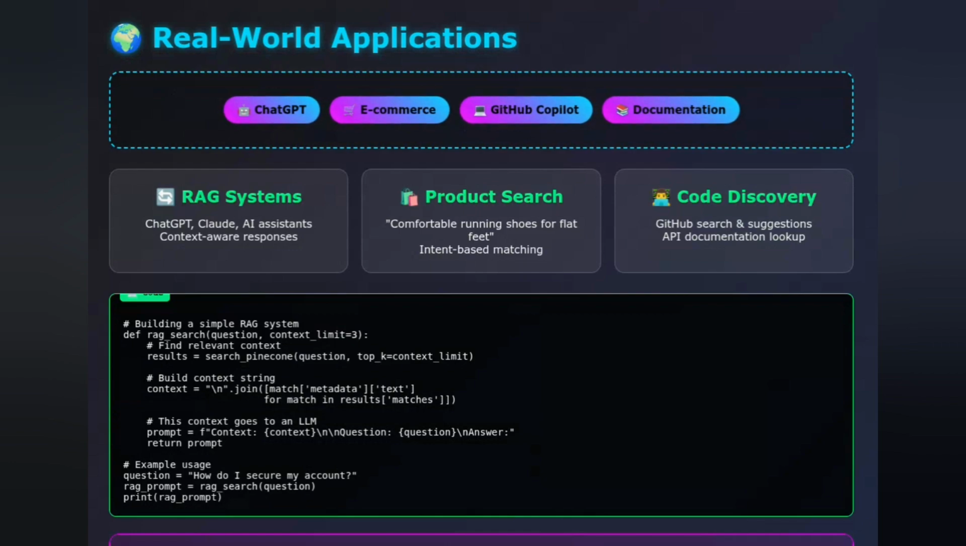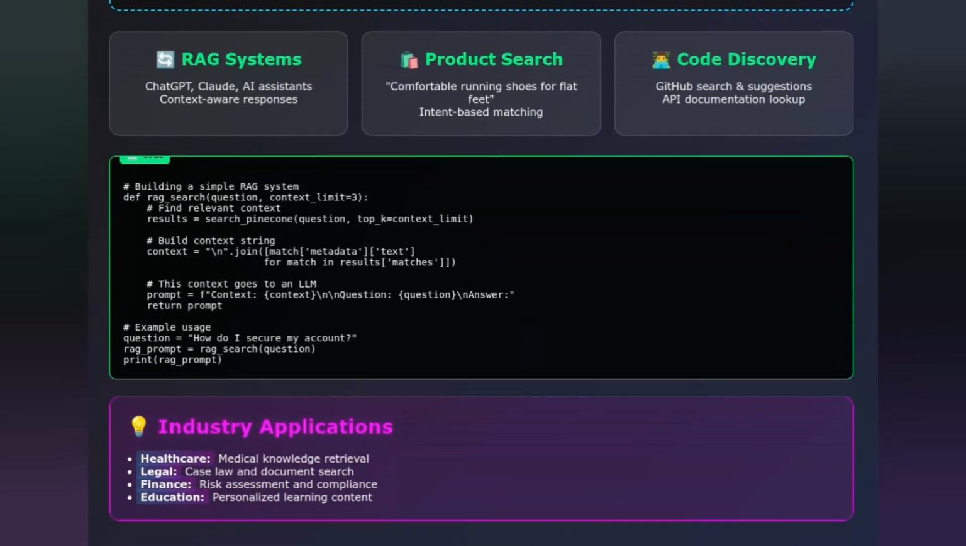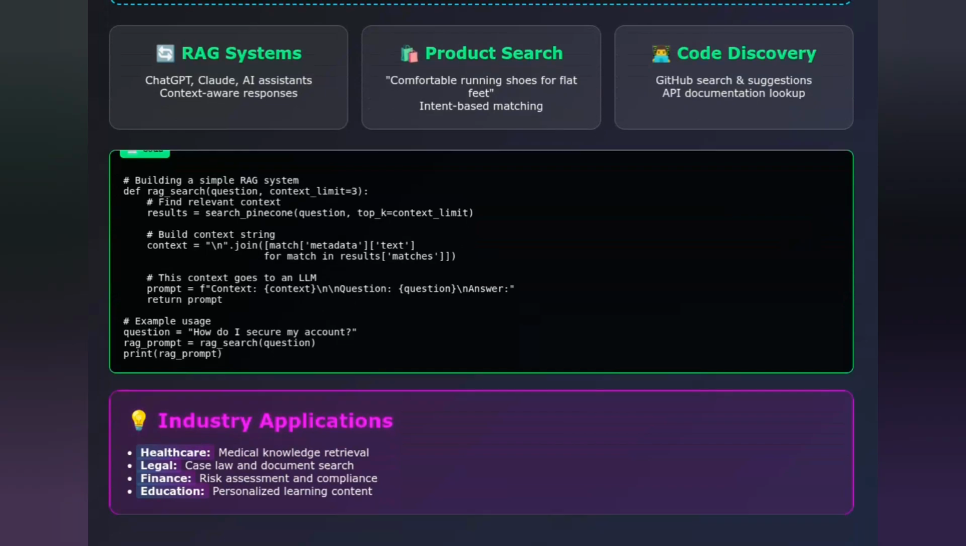Let's see where this technology shines in the real world. Retrieval augmented generation, the backbone of ChatGPT, Claude, and other AI assistants. They use semantic search to find relevant context before generating responses. E-commerce platforms use semantic search to understand queries like comfortable running shoes for flat feet and find relevant products even if descriptions don't match exactly. Developer tools like GitHub Copilot use semantic search to find relevant code examples and documentation.